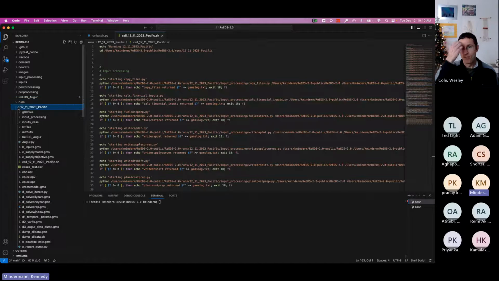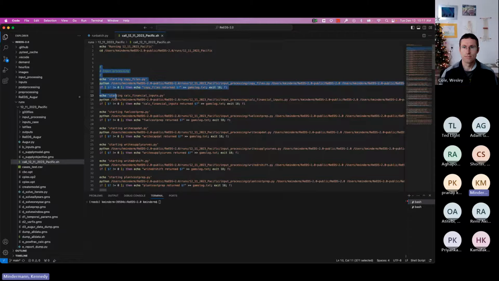I can click into these. And when I run the model, as I said earlier, it creates this call case name .sh file. Mine's an sh file because I'm on a Mac, but if you're on Windows, it'll be a batch file, so it'll be .bat. So I can open this, and then I just want to walk through this. I know I said it in the PowerPoint already, but basically it has some initial setup at the beginning, and then this first section here is where it actually does all of the input processing.